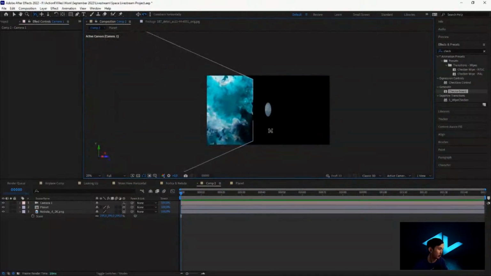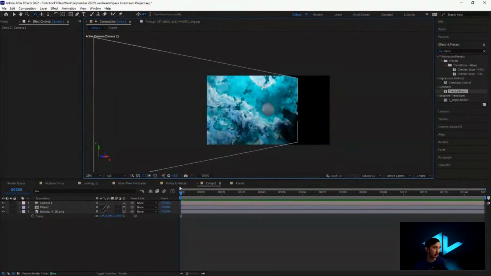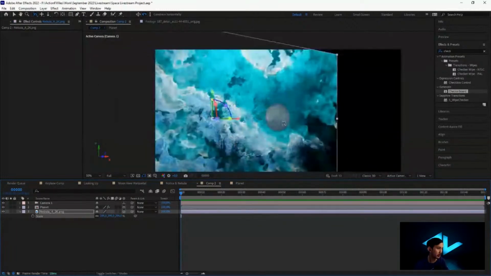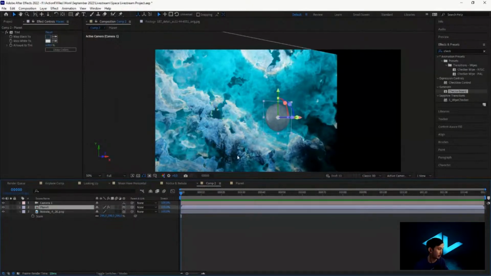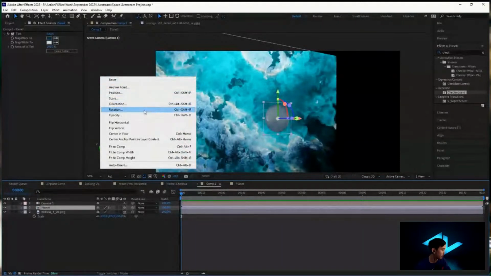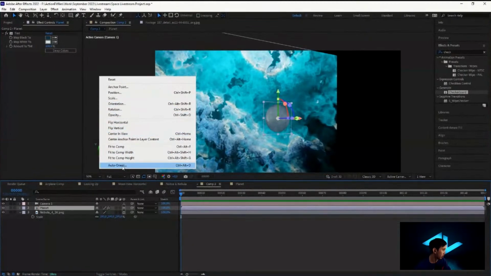But there's actually one way to essentially fake that, which is by using auto orient. So let's select our nebula, our planet here. Our planet looks squished because we're looking at it from another angle, and it's not actually a sphere, it's a 2D layer. So let's fix that. Let's right click, transform, and we are going to go to auto orient.